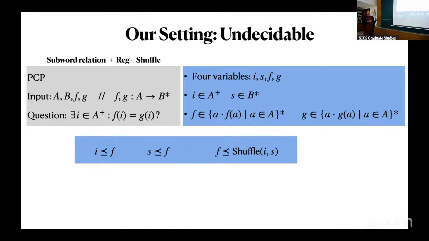When I put these three things together, assume that, for example, A and B are disjoint alphabets. Then if I put these three things together, in this particular subword I'm not losing any letter, because I already want the I that I put here to be a subword of it. And here I'm saying that F is a subword of the shuffle of I with something. This S is only going to give me letters from B. So the A letters have to be preserved. I cannot lose any of the A letters. In the same way, I cannot lose any of the B letters coming from here.